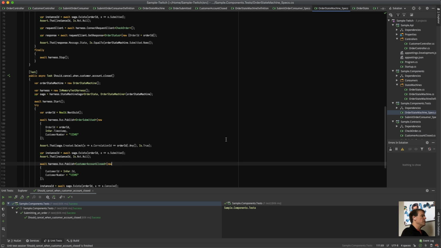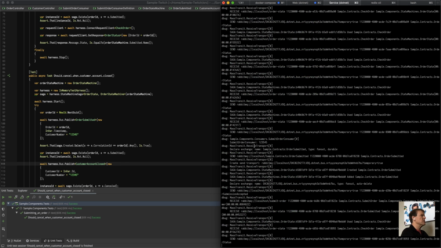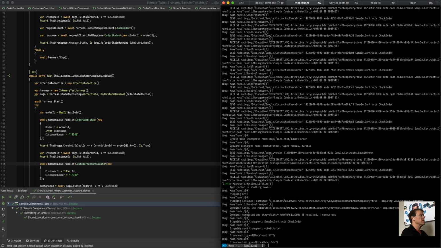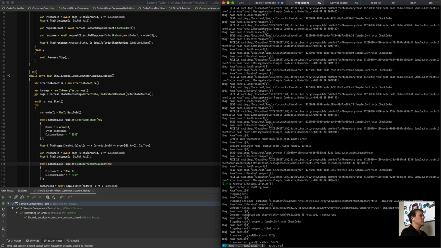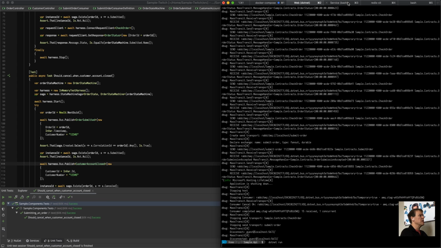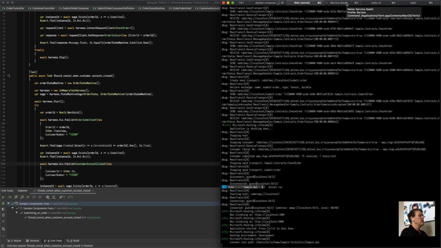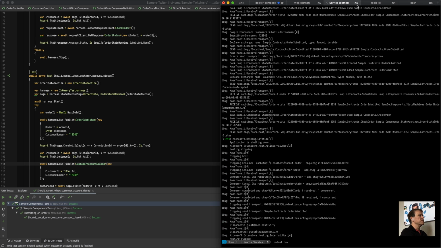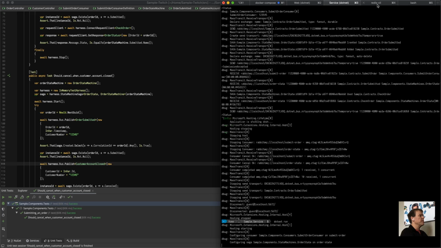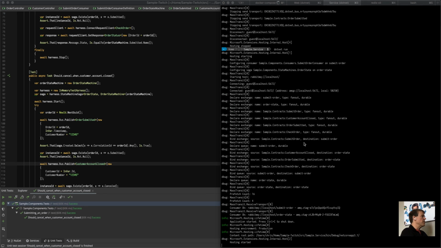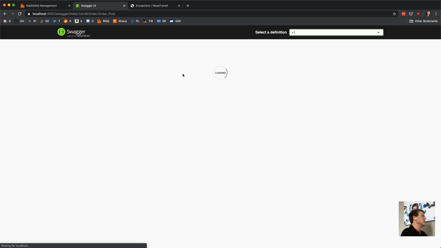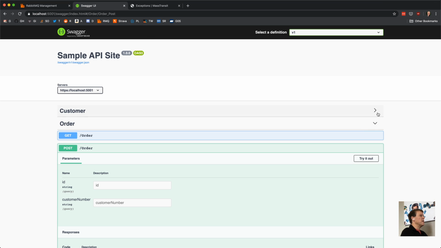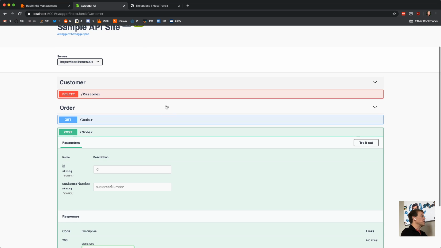So now if I go over to my projects, which I think 2 is the website, I'm going to kill that. 3 is the service, I'm going to kill that. I'm going to fire these back up, restart my website. Restart my service. Now I'm going to go back here to this page, go to my Swagger UI, refresh that. You can see now I have customer as another thing. I can now call delete on it.